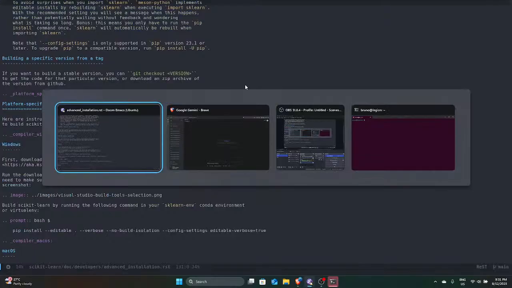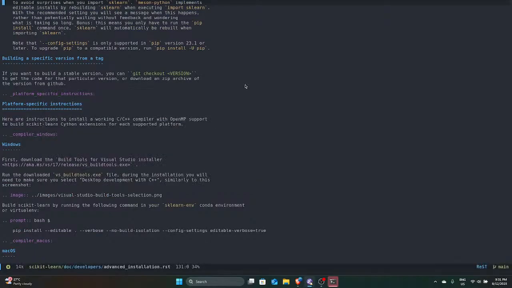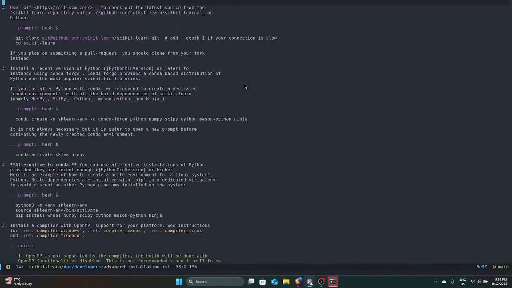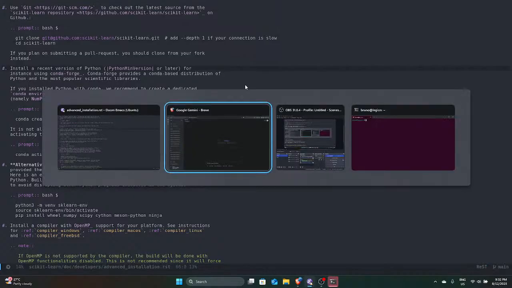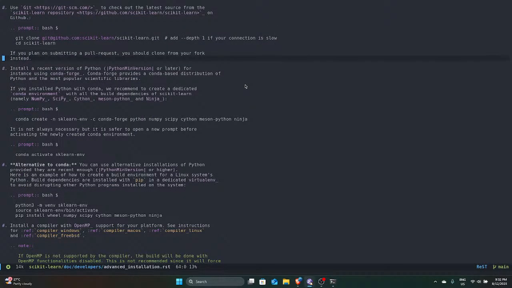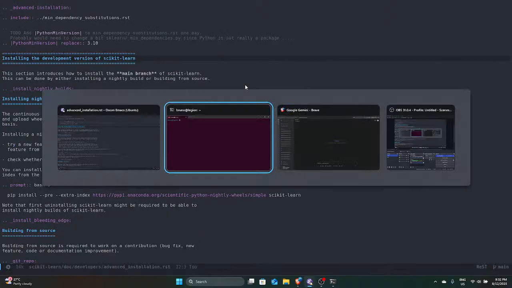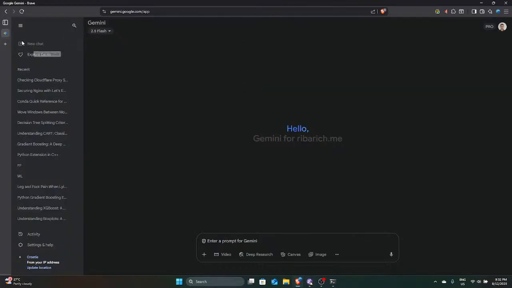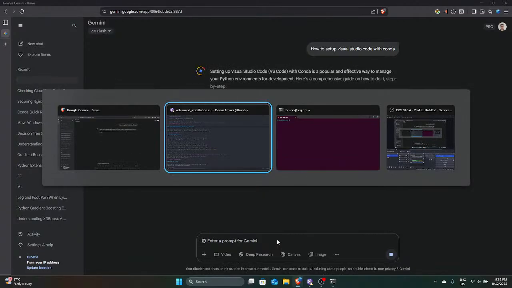Now it's been a long time since I debugged Python. And I was considering, should I use Visual Studio Code or something else? I think I'm just going to use Visual Studio Code. Why am I making my life complicated? I just need to see how to set up Visual Studio Code with Conda. So let's look that information up. How to set up Visual Studio Code with Conda.